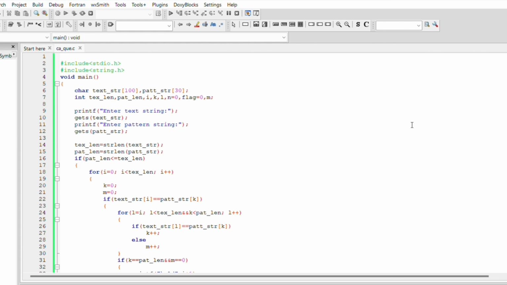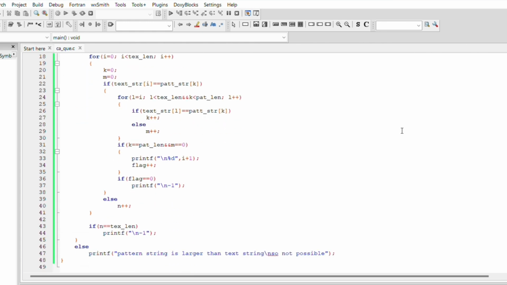The first condition to find the pattern string in the test string is that the pattern string length should be less than the test string length. So we give an if condition: if pattern length is less than or equal to test length. And for this if condition, we give an else condition, that is printf pattern string is larger than test string, so not possible.